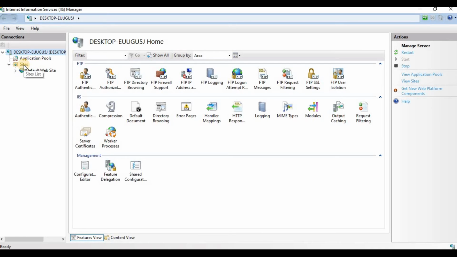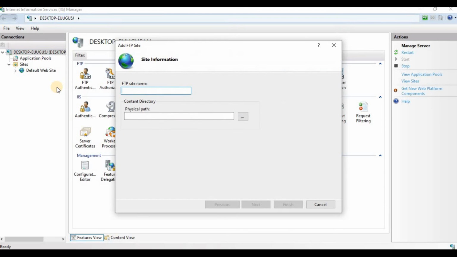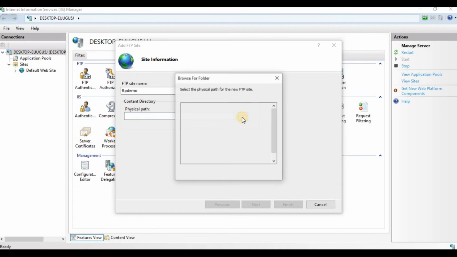So now, right click on Sites. Select Add FTP Site. Here, give a desired name to the site. I'll give it as FTP demo. In the physical path, you need to give the complete path of the folder you are willing to share. In our case, it will be the FTP test folder that I have created on the desktop. So click here and navigate to the FTP test folder.